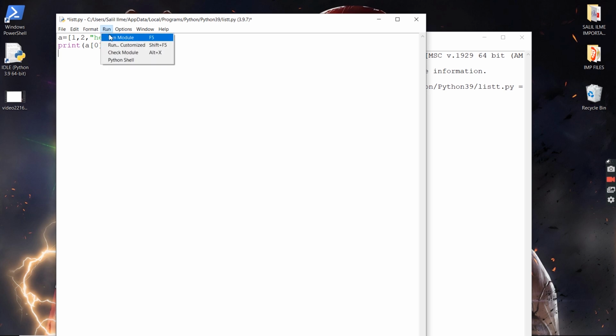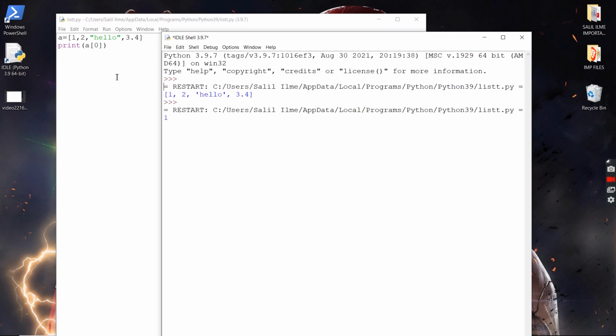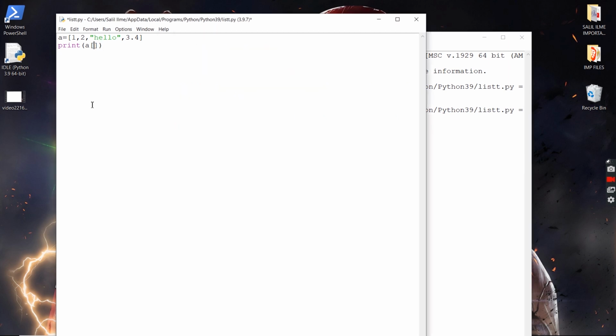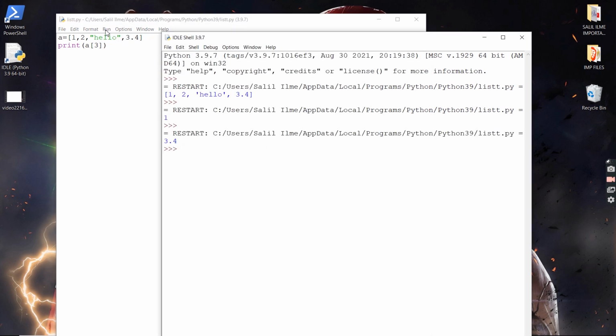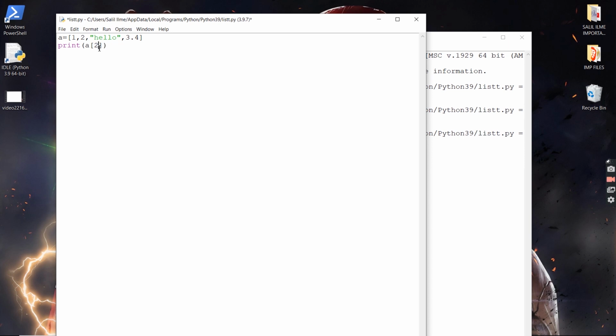So let's try that. As you can see, I got 1. So that means at the index value 0, the first data type is stored in the list. So now if I say 3, I get 3.4. If I type 2, I should get hello.